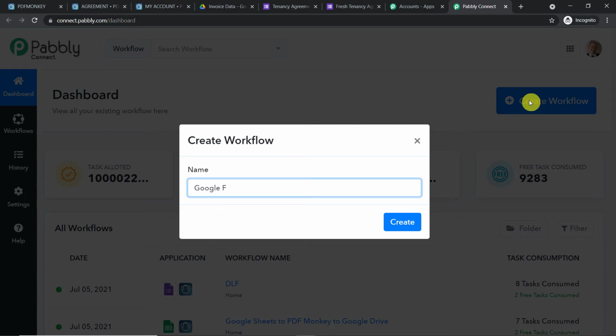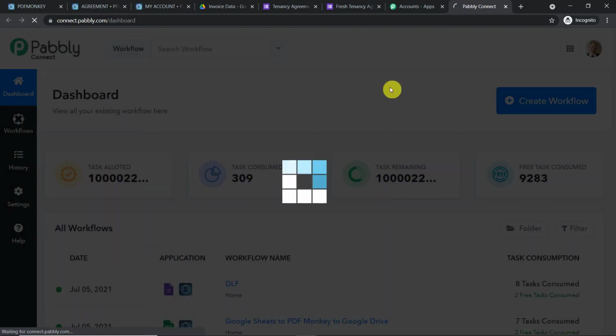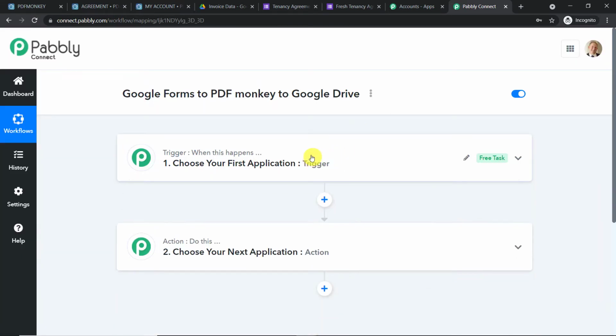Of course, you can give any name according to your choice. It's totally up to you. Let me click on create. When you click on create, you will find 2 windows, the trigger window as well as the action window.